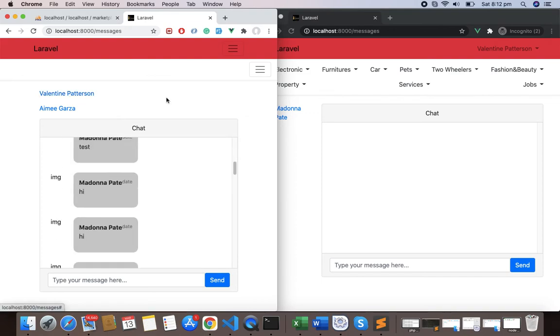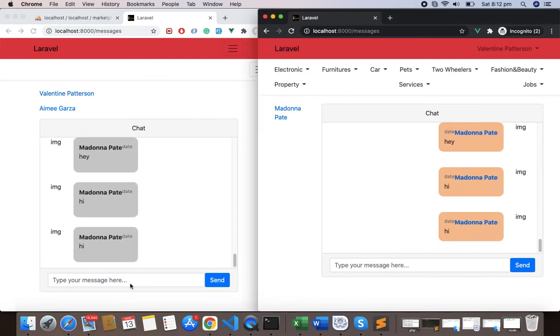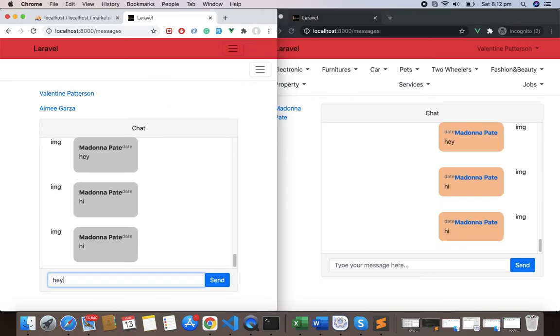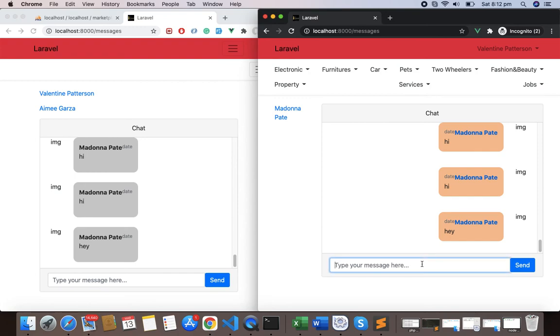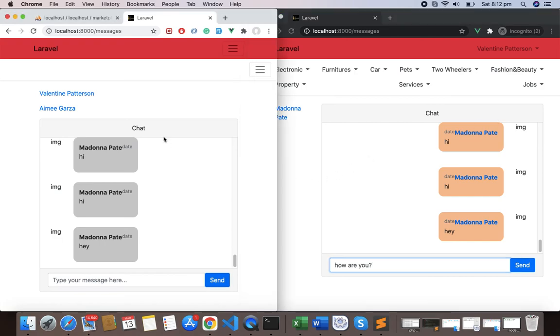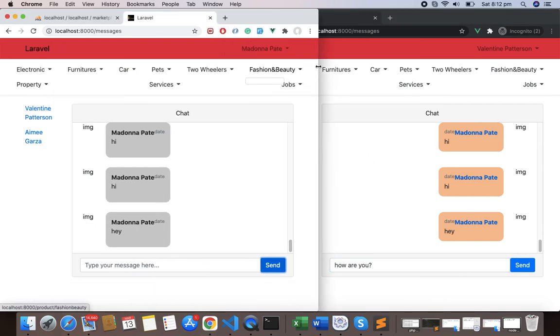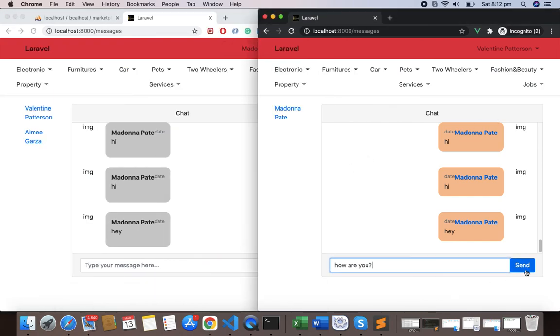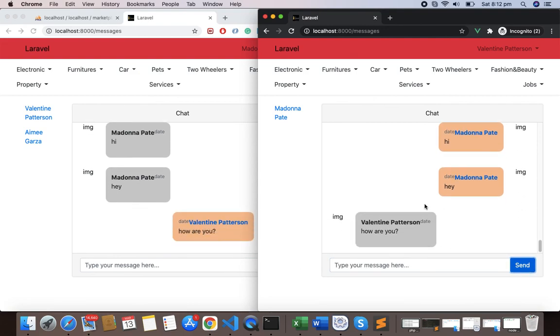So let's refresh both the browsers. Let's go to Valentina Patterson and let's go to Madonna. Now let's see the communication between them. And if I write hey, you can see both got the message, right? And here's how are you from Valentina to the user named Madonna. So let's see, hey, how are you, and you can see both UIs are updated instantly.